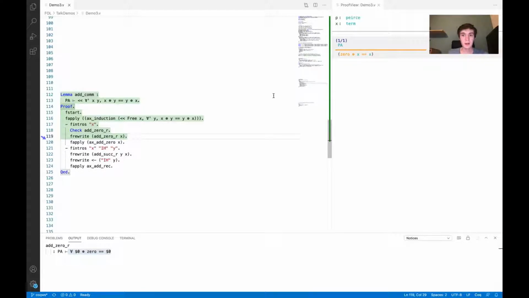And then what's left here is simply an instantiation of the zero addition axiom of PA, which you can again apply. Another nice feature here is that we don't actually need to provide this argument x here. So just like with the normal apply tactic in Coq, we can f-apply just with the name, and then the correct instantiation is found automatically.